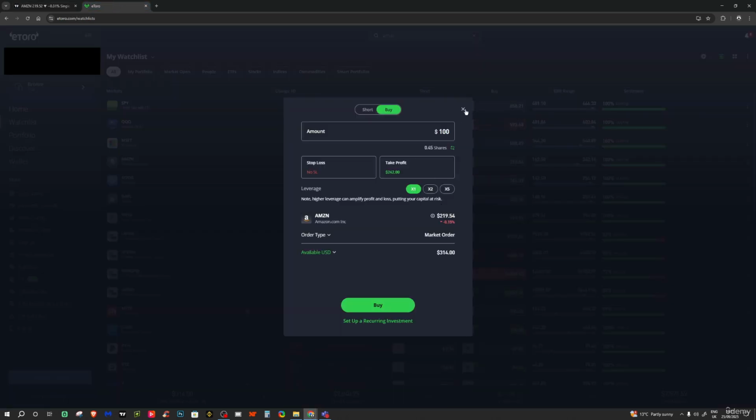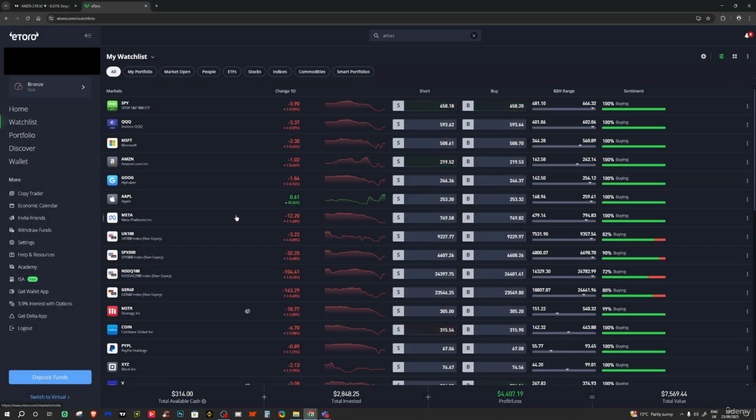That's a really quick overview of how to buy using eToro and other software exactly like this.